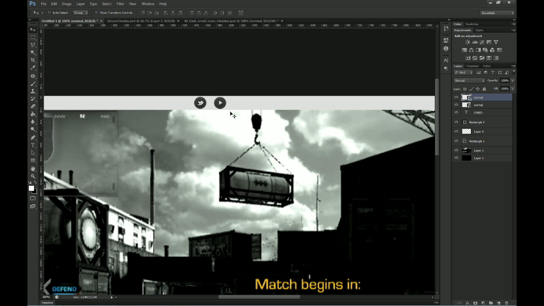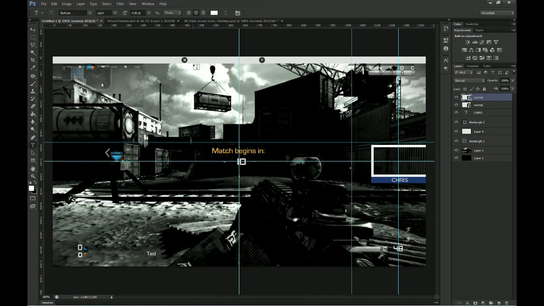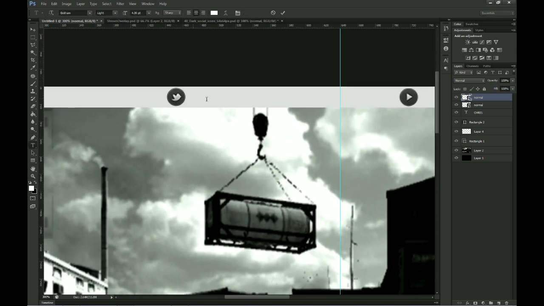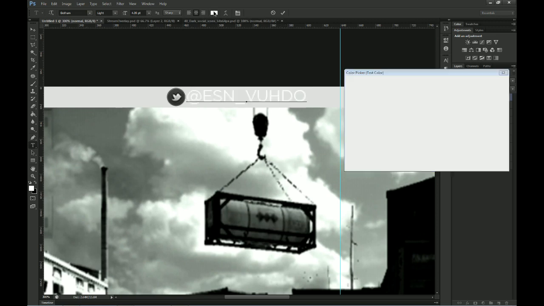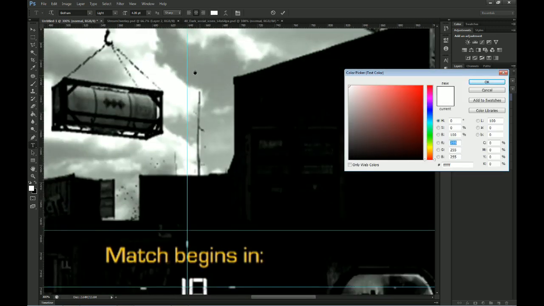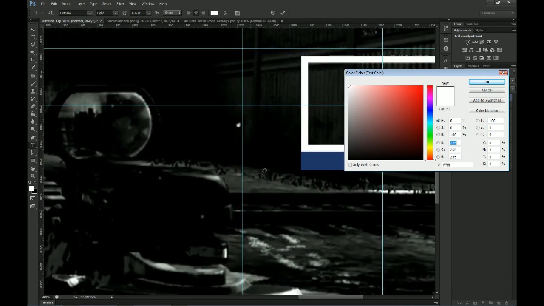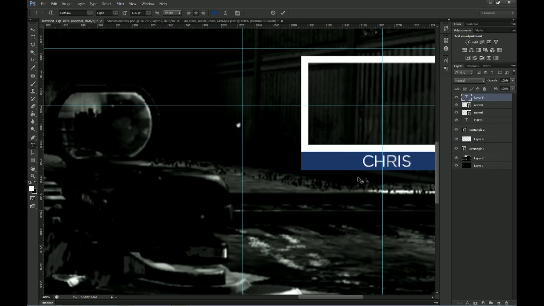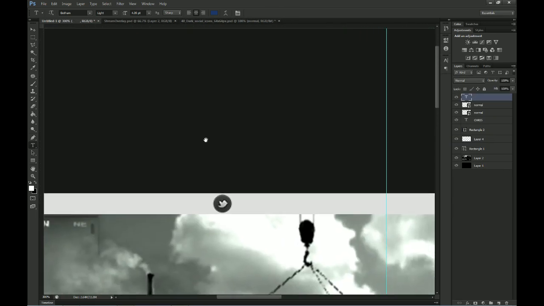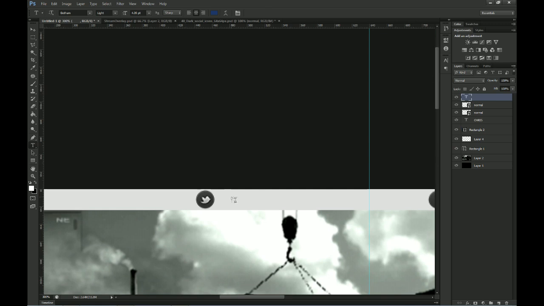And now you have two perfectly sized, perfectly even, like ruler-wise in the middle of this, and now you can basically do whatever you want with it. So I'm gonna put my Twitter there, so @ESN_voodoo will go right in here, and I'll change the color of this to match my secondary color that I've already chosen, and I'm just gonna copy this, that way I have that for later.